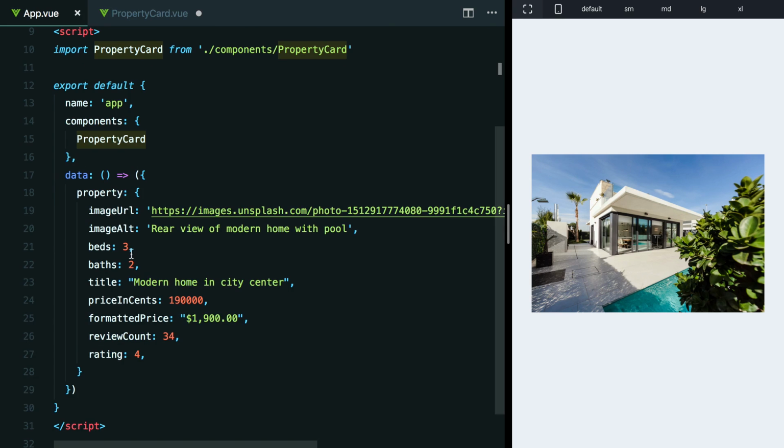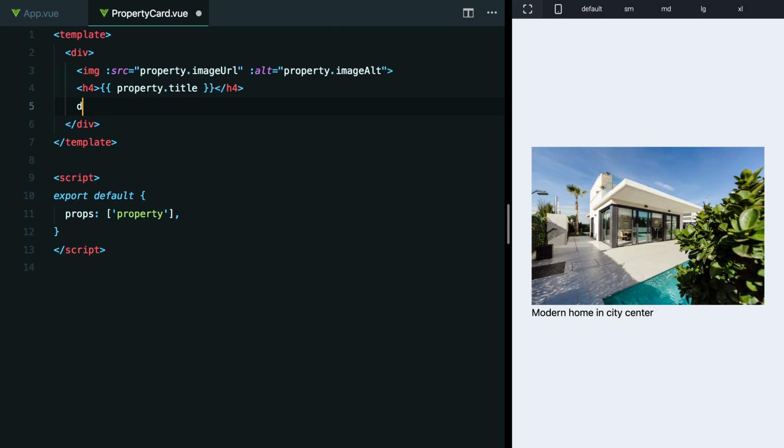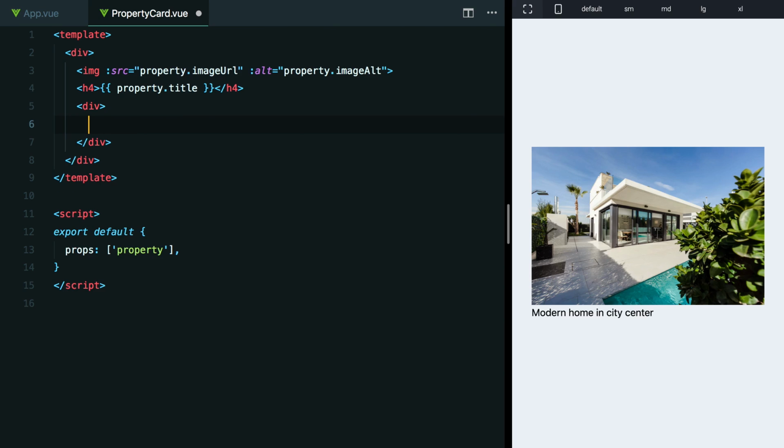If you look over here, we've got the title, we've got some pricing information, some information about reviews. We also have the number of bedrooms and the number of bathrooms. So why don't we start by displaying the title. Depending on where you're actually going to use this component, you might use an H2 or an H3 or an H4. Since we're just designing it in isolation here, I'm just going to arbitrarily choose an H4. So we'll just do the property.title here. And then maybe under that, we'll have a div that has the bedroom and bathroom information.